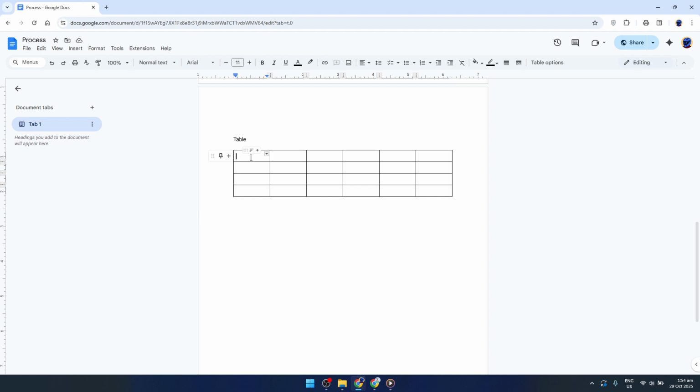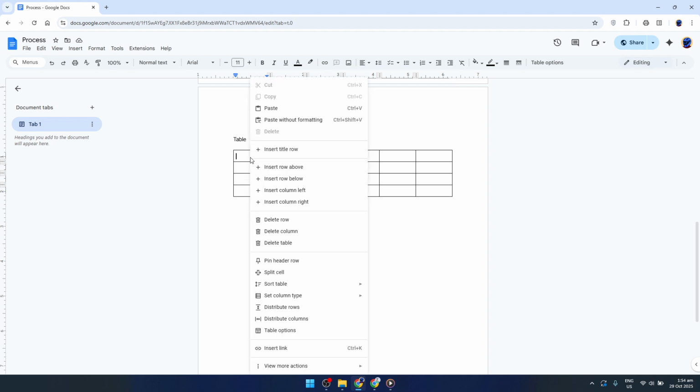Now here's where you'll need to employ a little bit of right-click magic. With your cursor in the right cell, go ahead and right-click. You should see a context menu appear. This menu gives you a range of options related to table editing. Take a moment to familiarize yourself with it if you aren't already. It's a handy tool for various adjustments you might want to make in the future.